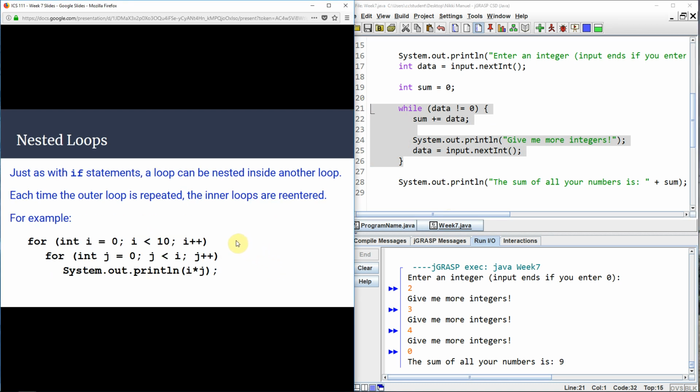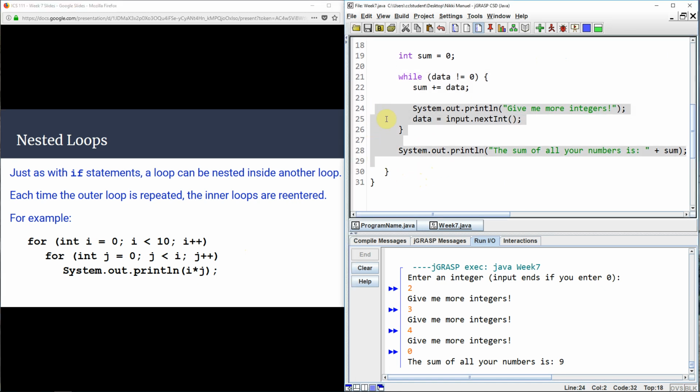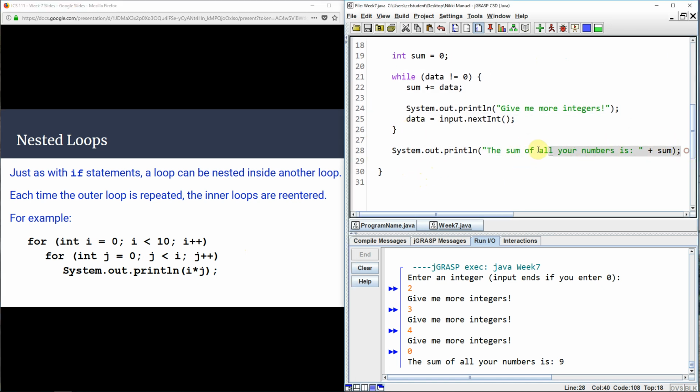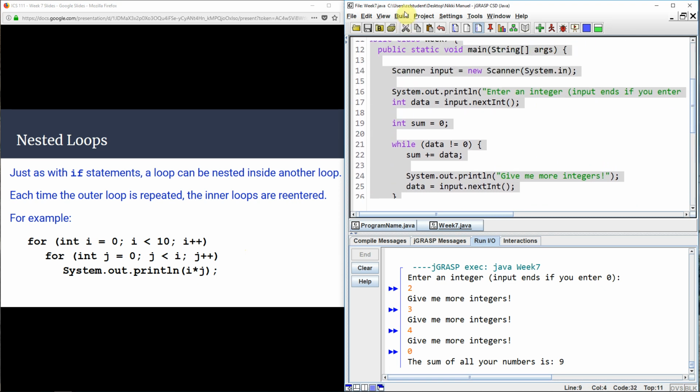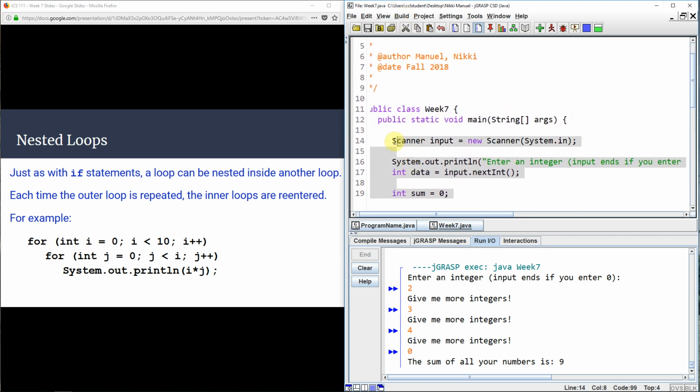Alright, so we also have nested loops. So just as with if statements, a loop can be nested inside another loop. So remember how we had if statements inside other if statements, or if else statements nested into other statements. So what you can do is do the same thing with loops. Alright, you can nest them into each other. But you must know that each time the outer loop is repeated, the inner loops are going to be re-entered.